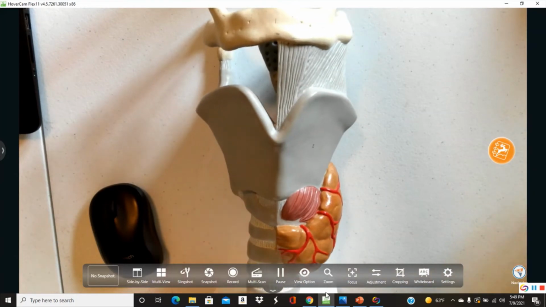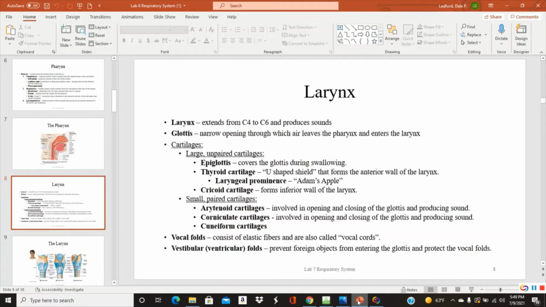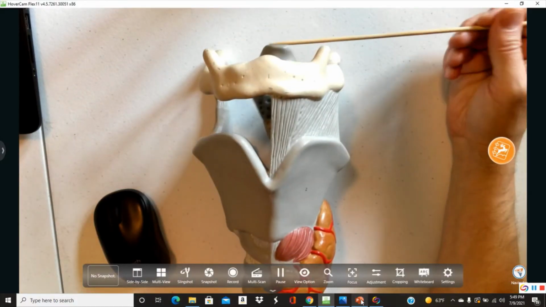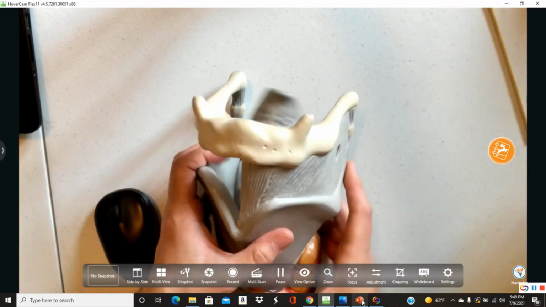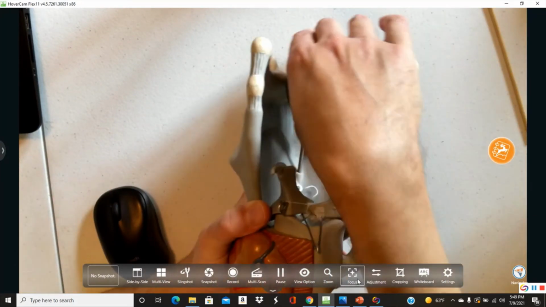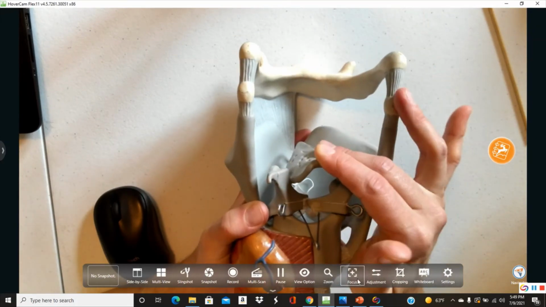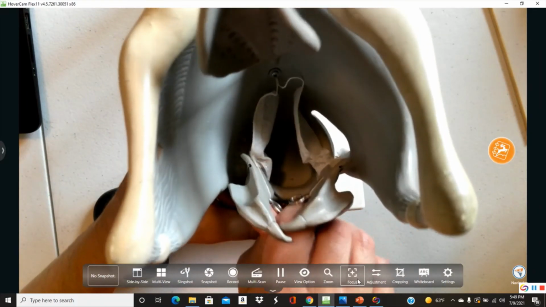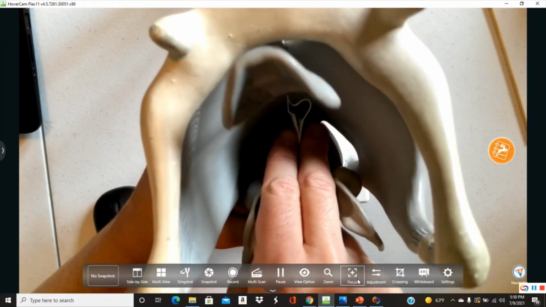Now, we are going to see our epiglottis. On this model, the epiglottis is right here, as you will begin to see. It is on a spring, and it should fold down to cover the glottis, the area we're looking down into. If you open this up, the glottis is down in there, and these will be your vocal cords we're going to look at in a minute.